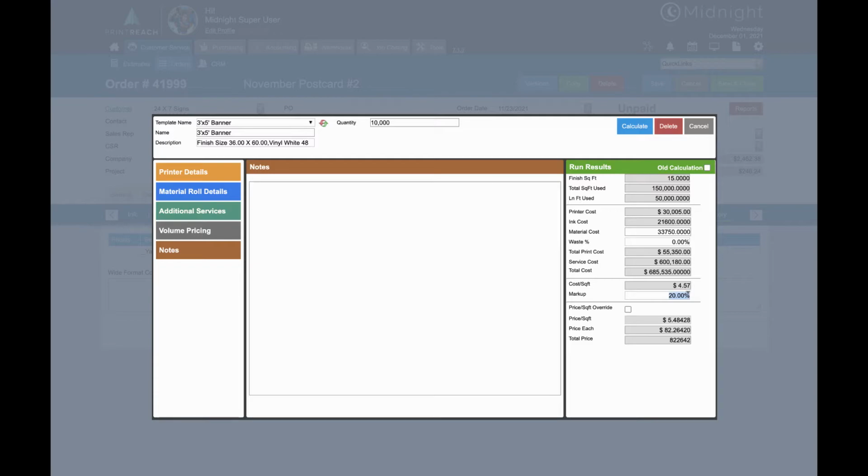If we wanted to change what we wanted to sell that job for, we could change our markup here and hit calculate. Or we could click our price per square foot override again and go ahead and predefine a square foot price as we see fit.